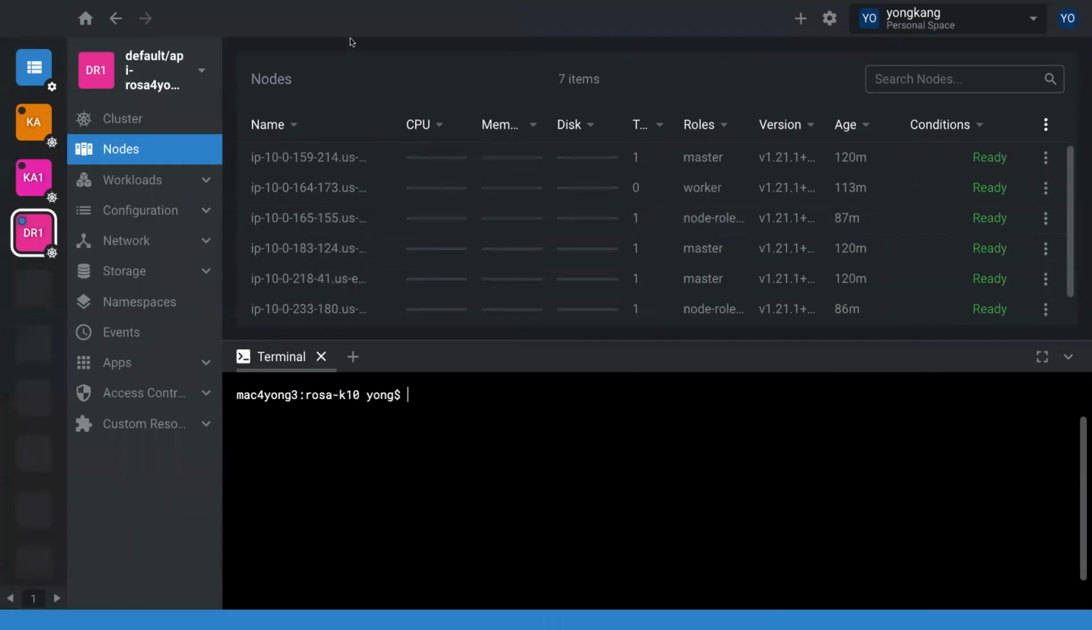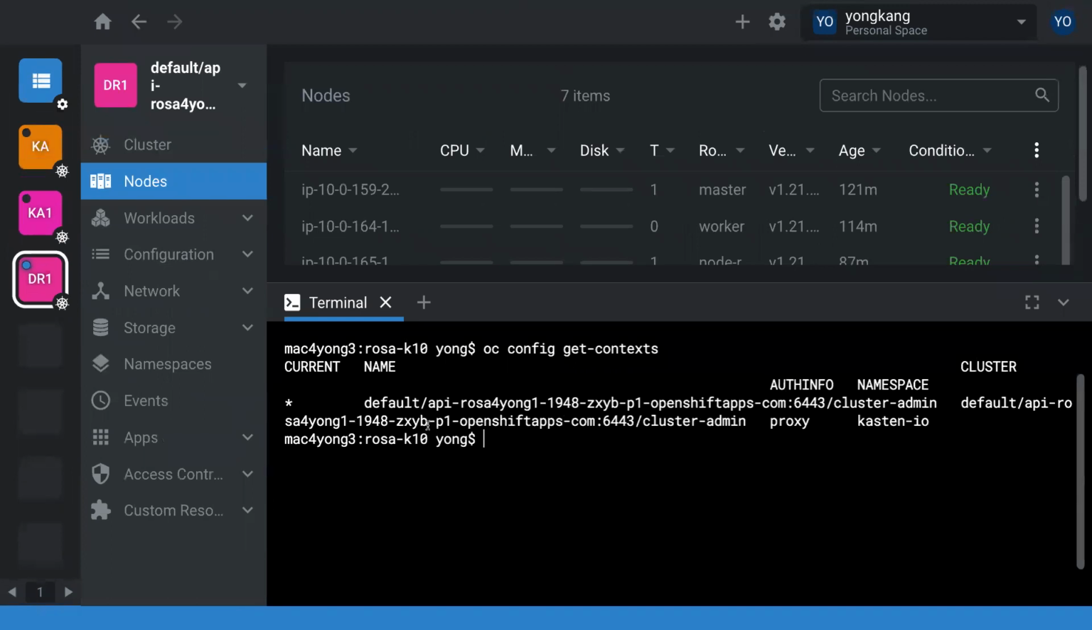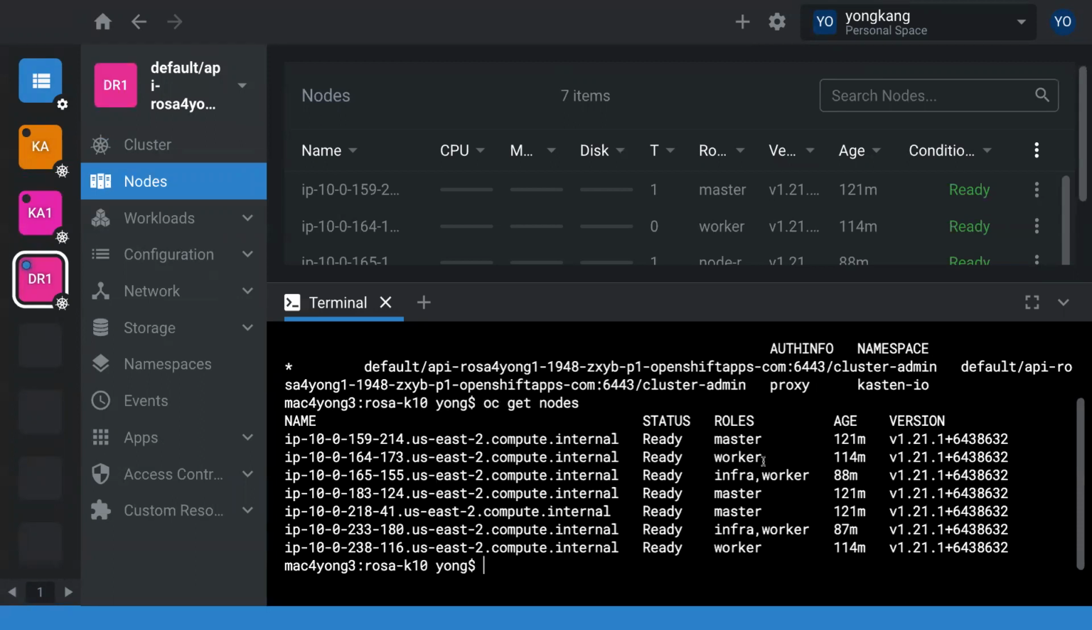I'm actually using Lens. For those of you who are not aware, Lens is actually a pretty easy to use UI for you to manage all different Kubernetes clusters. So you can open up a terminal. You just copy the command here. I'm actually already logged in, so I don't have to log in again. If you haven't done login, you will need to log in. If I do oc config get-contexts, you can see right now I'm actually logged in. Let me make it bigger. So you can see I logged into ROSA for Yongkang-1948. I'm the cluster admin. So if I do oc get nodes, you can see these are the 7 nodes I'm currently using from the AWS cloud. Again, 3 master nodes, 2 worker nodes, and 2 infra nodes.